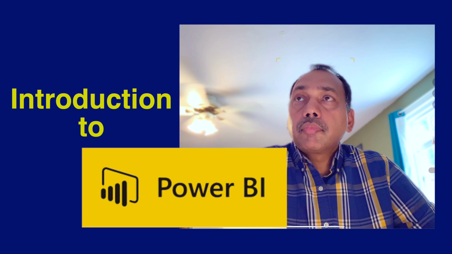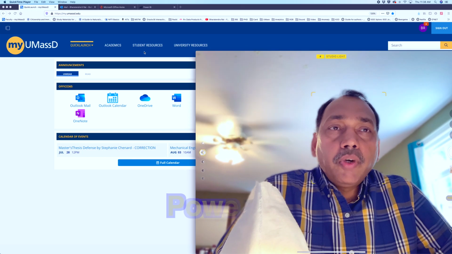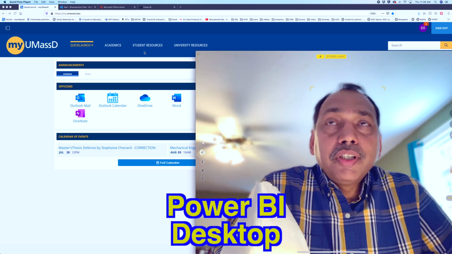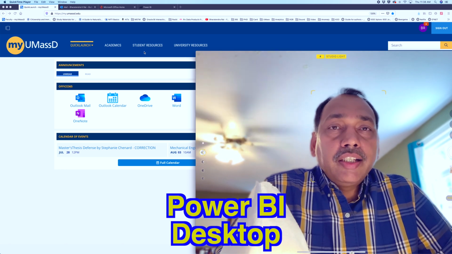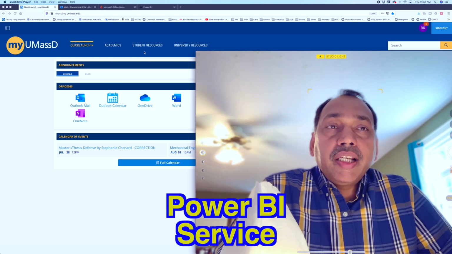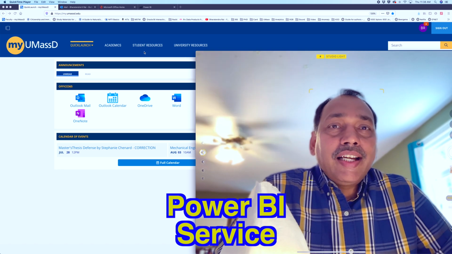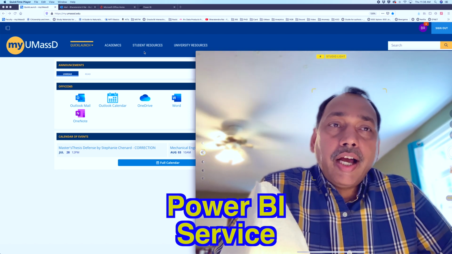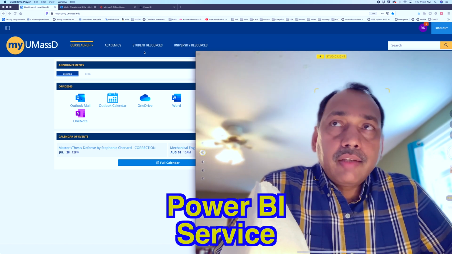Note that Power BI comes in two types. One is Power BI Desktop, which you can download and install if you have a Windows computer. And then there is Power BI Service that works from the browser. So I'm going to use Power BI Service.